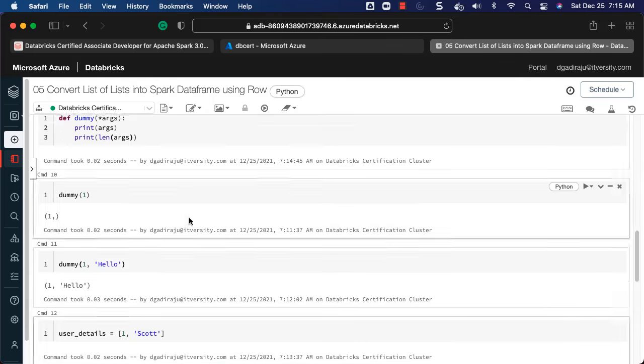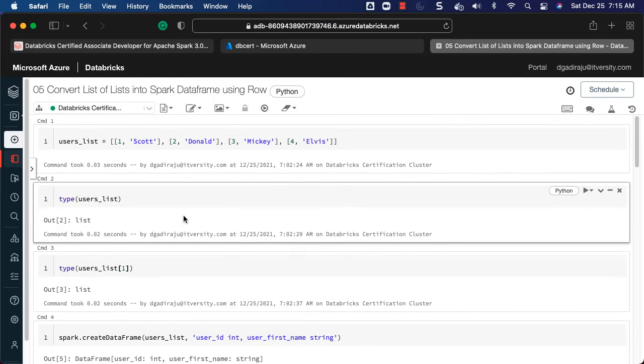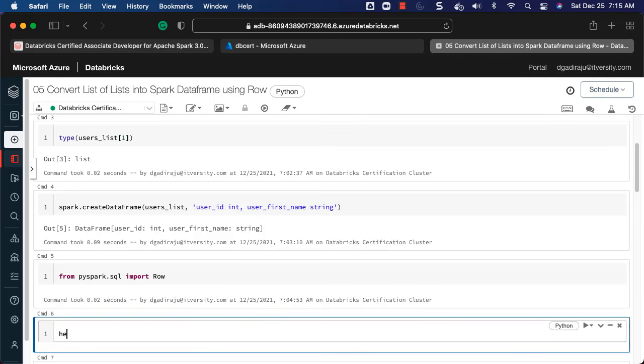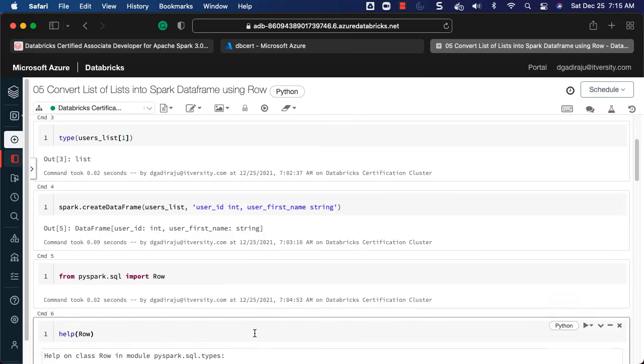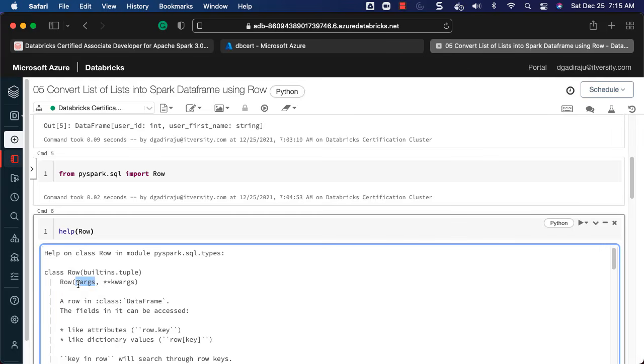So when it comes to Row, you can see that it actually takes varying arguments or varying keyword arguments. You should be able to get the help on Row. Let me add a new cell here. Now let me say help on Row. You can see that there's a constructor which takes varying arguments or varying keyword arguments.